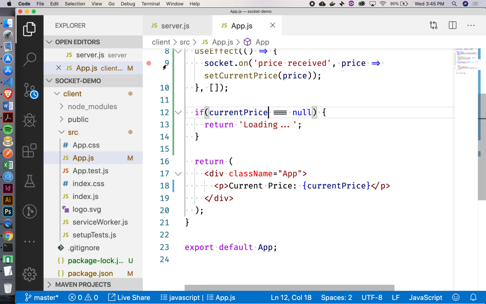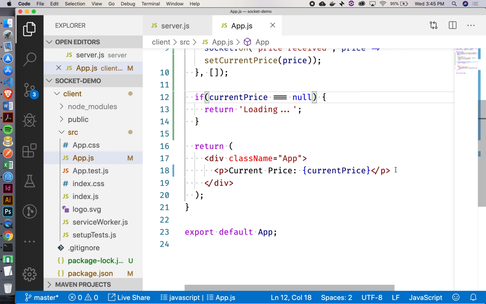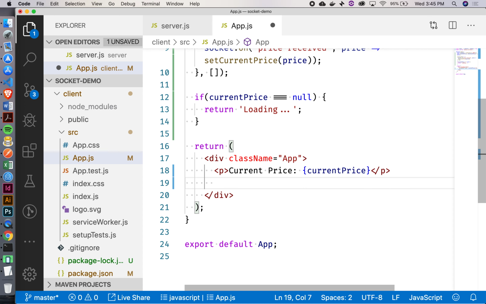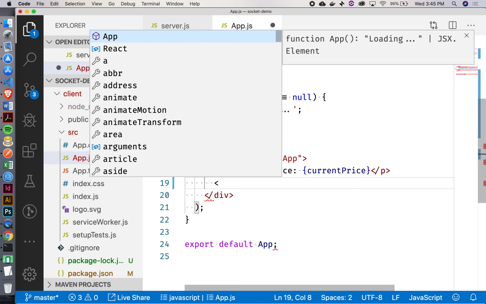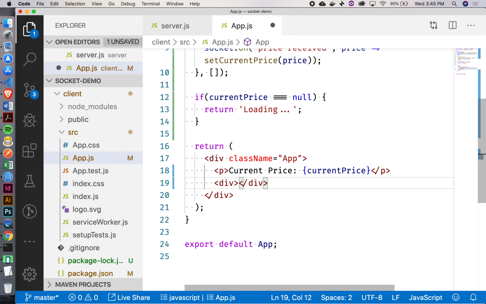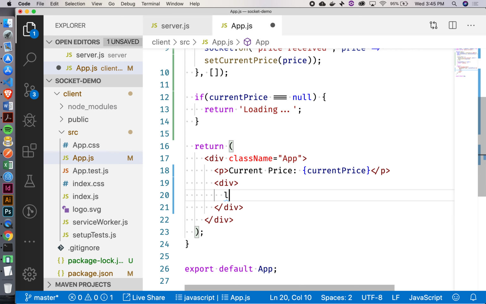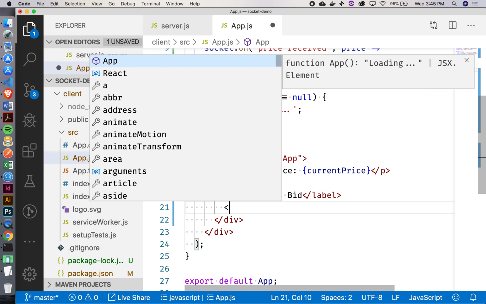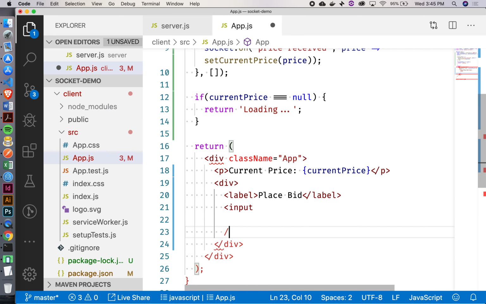Cool. Now, what if I want to give this person some ability to actually place a bid or something, right? We're going to need some kind of an input. All right, so let's come down here. So I'll just put a div tag here, and then we'll have a label, place bid, and then after that we'll put our input. Okay, cool.